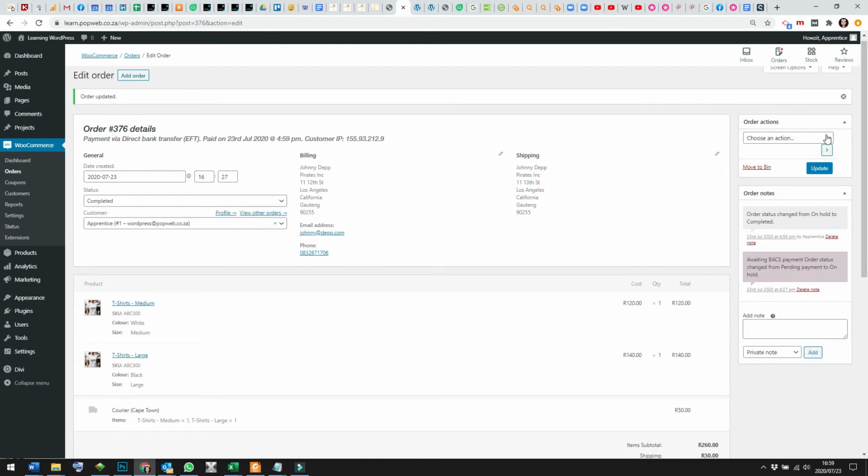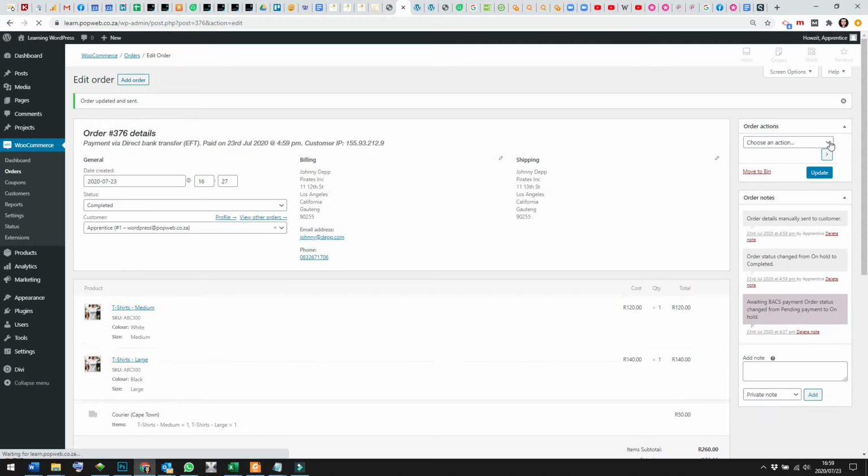On the right hand side are some actions. There's a drop down list which will allow you to email the invoice or the order details to the customer in case they've lost it. Just select that and then click the little button below it. And there's also an option to email the order notification to yourself. Underneath that are order notes. So every time you do something like change the status, it updates these notes. And this allows you to keep track of your own work and also the work of your staff members. So these are your orders.